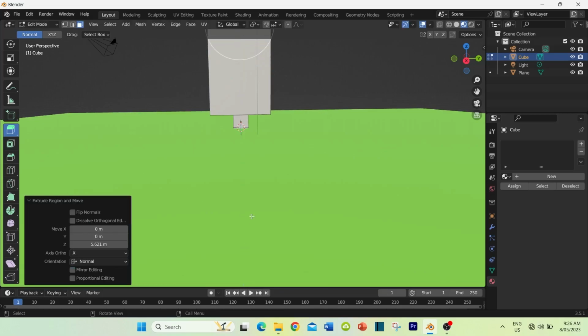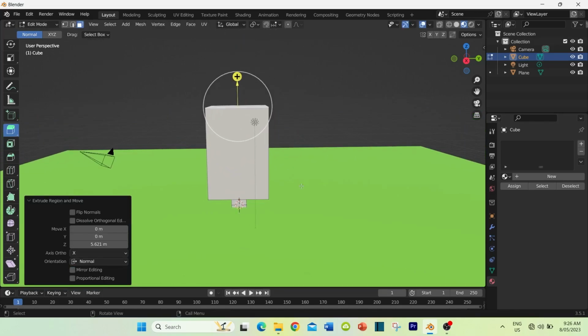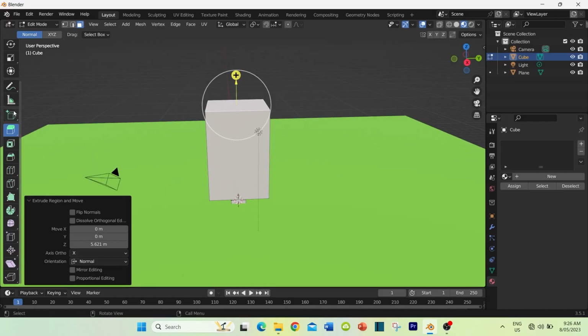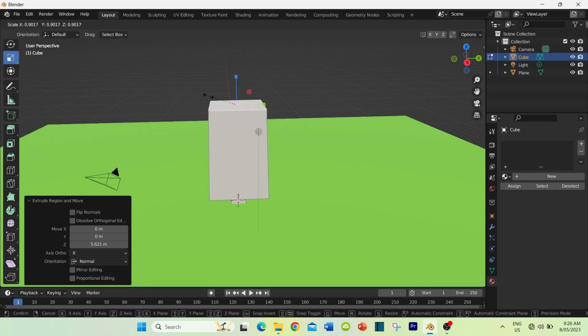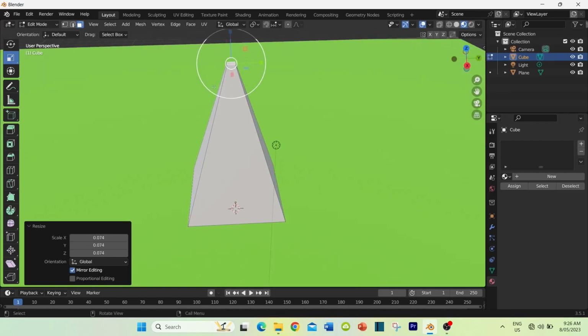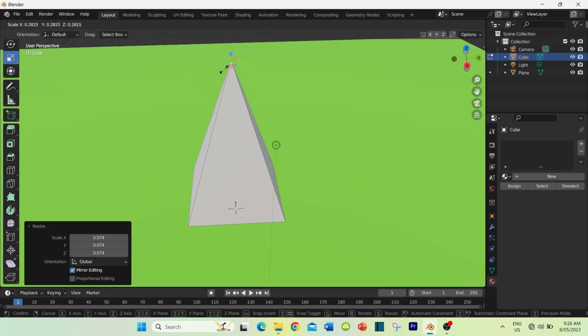Now, and that should be about right. And then we're going to go back to scale and just pull in the top there. Don't pull it in all the way. It's okay if there's a little space left there on the top. If you pull it in too far, it'll look a little bit funny. Okay, so that's our basic pine tree shape.